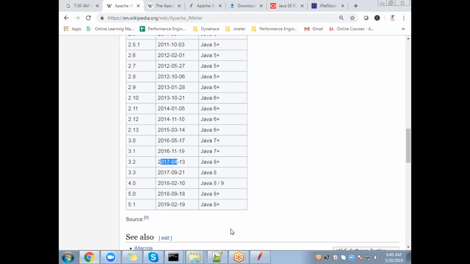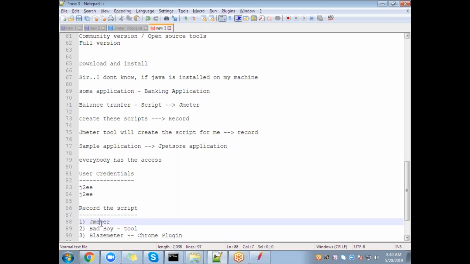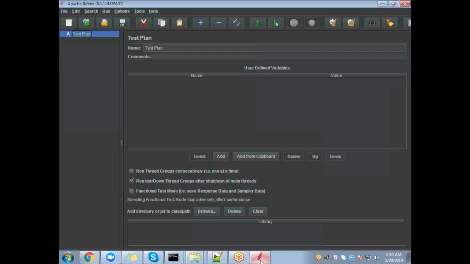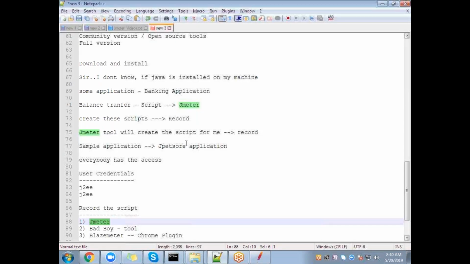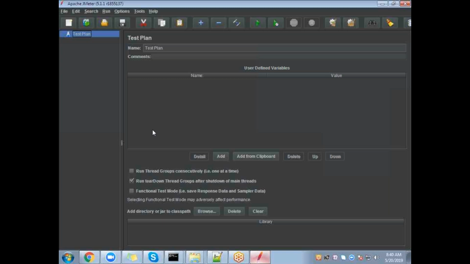Okay, now let's go ahead and use JMeter itself to record. Why are we doing the recording? Because I don't want to create the code from scratch. I want the tool to help me create the code. So I'll record it so that the tool will create the code for me. Watch carefully what I'm doing.